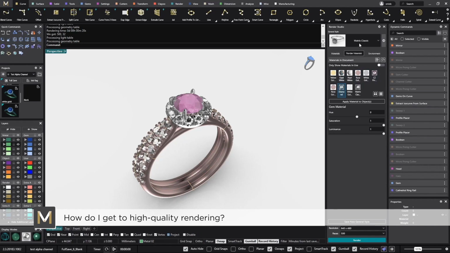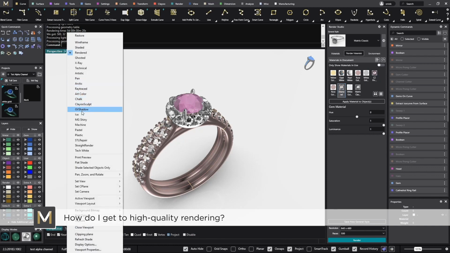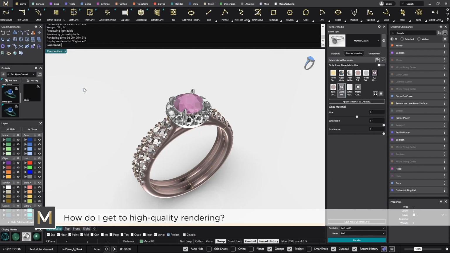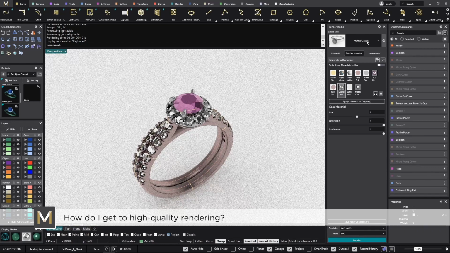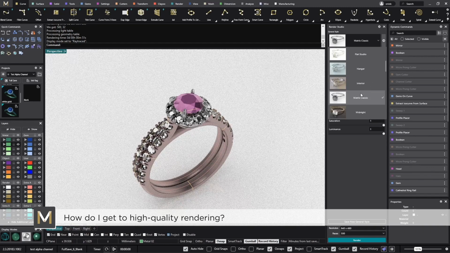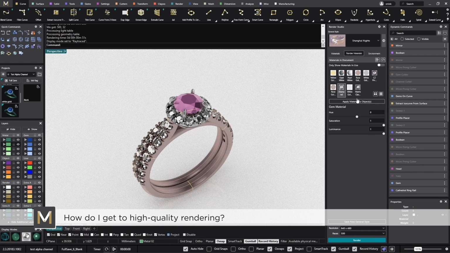Important, I have been using the Matrix Classic for the stones. Now if I want to use another finish for the metal, I can go to the ray trace just to see how it will look. Ray traced. Alright, so the metal will look like this. Let's try to apply another one, Shanghai Nights. Let's see how this one looks. I apply it.